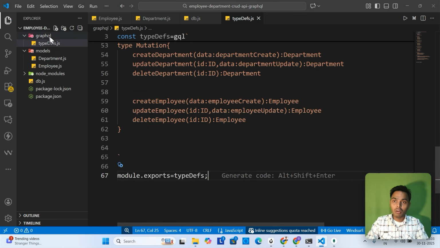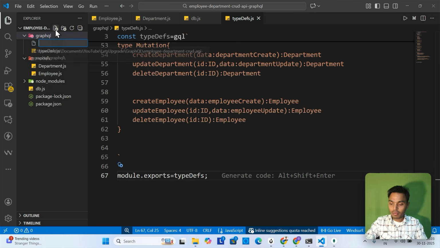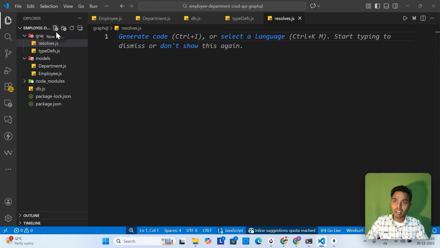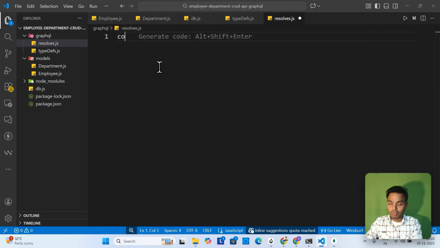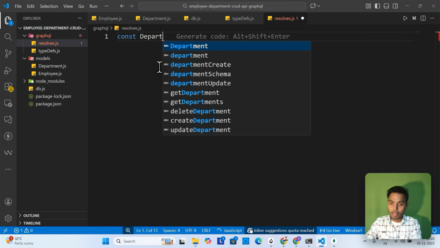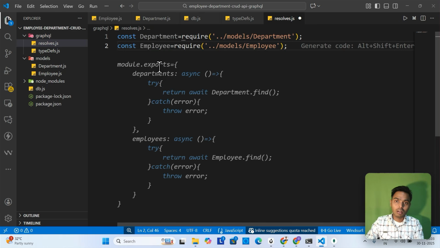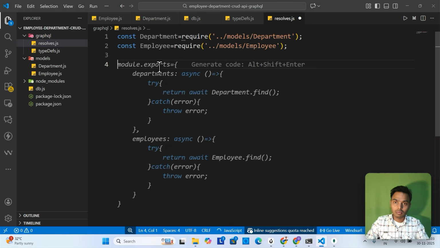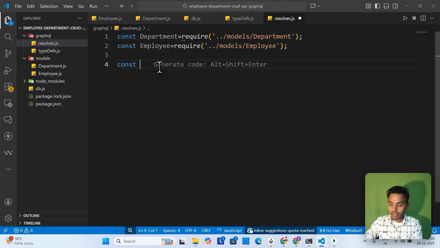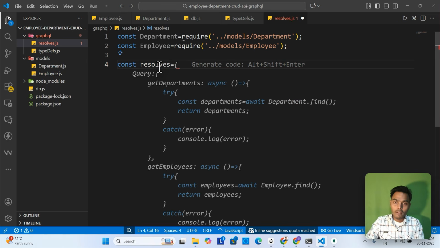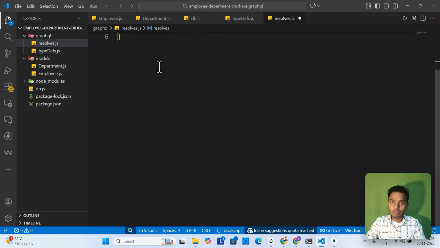Now create one more file, resolvers.js, and we need our models here. So simply write const department equal to require this one. Now we will write const resolvers equal to, curly braces.